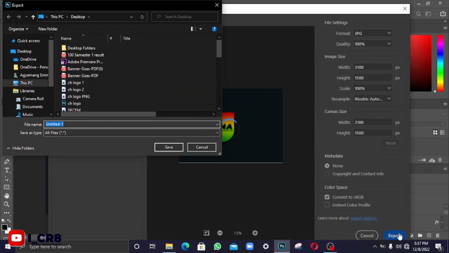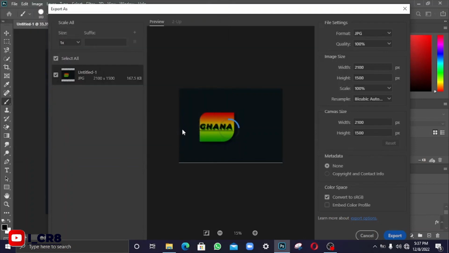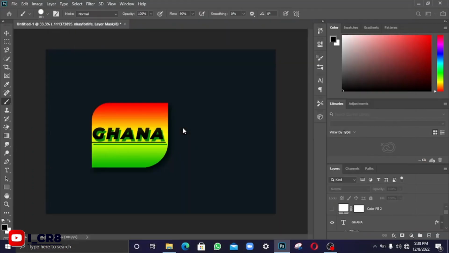It will ask you where you want to save your file, so you choose the place where you want to save it. Let's say I want to save it on the desktop. Then you choose the name for your picture. Let me use Ghana. Then you click on Save, and the image will be saved. You see, it has saved my image. It's very easy to save your image.